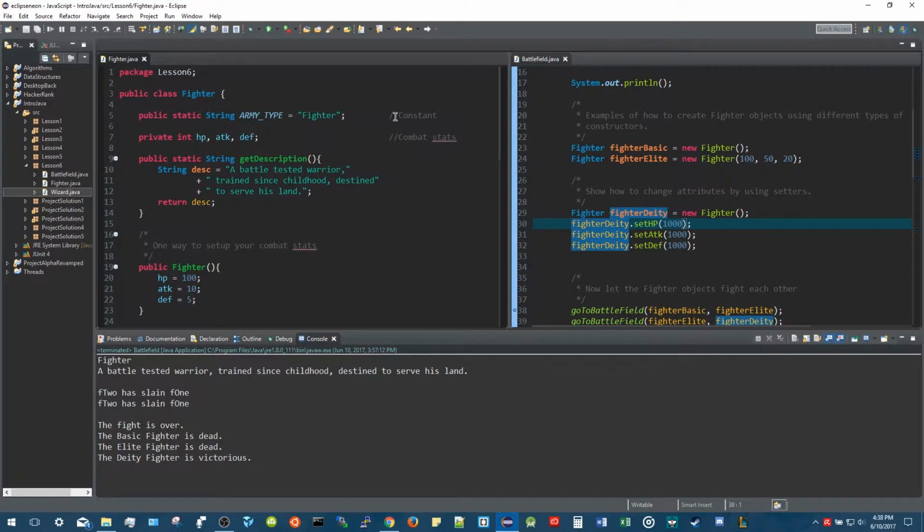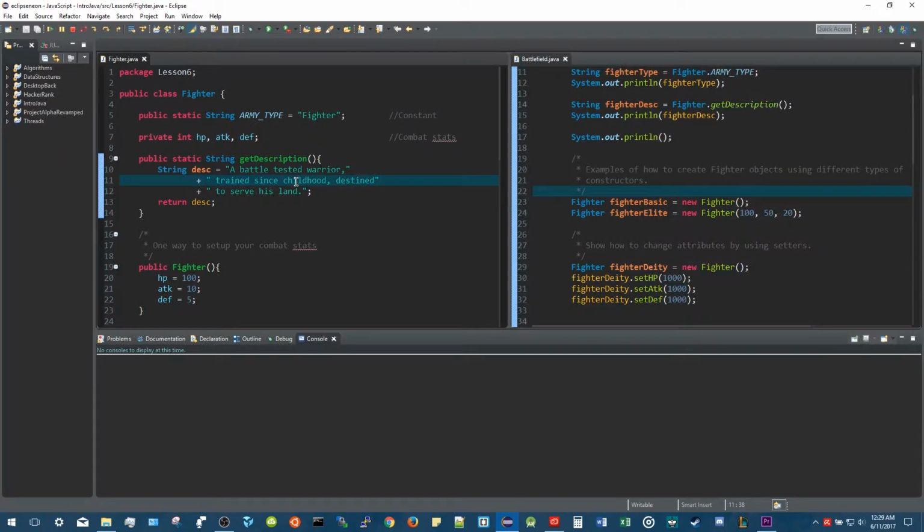Before I continue, we should also go over that you can have static variable types. And the concept of using static variable types and non-static variable types is the same as methods. So let's first go over static variables. So here we have a static string, and we call it army type.